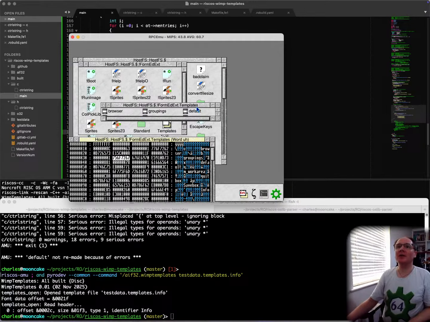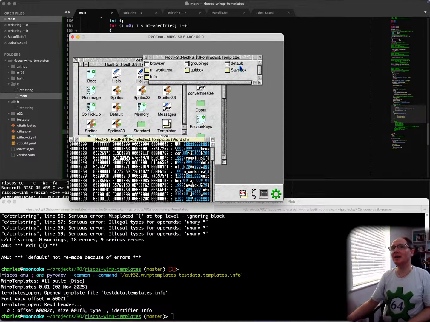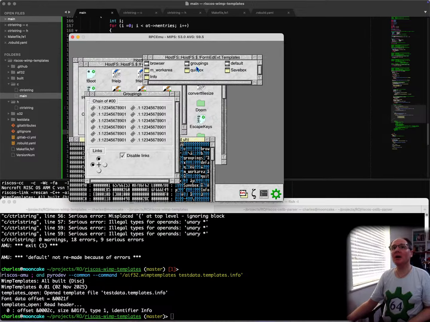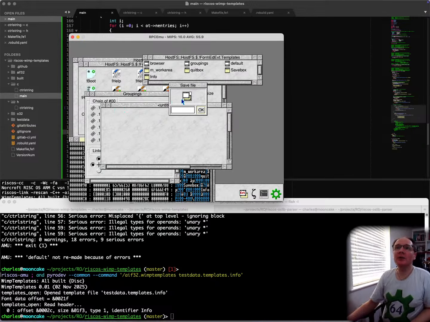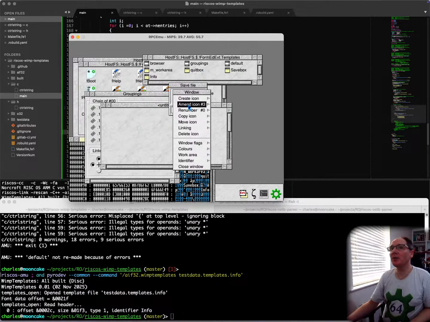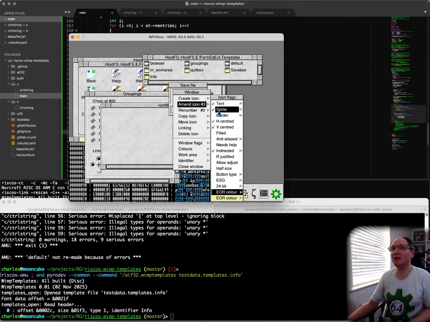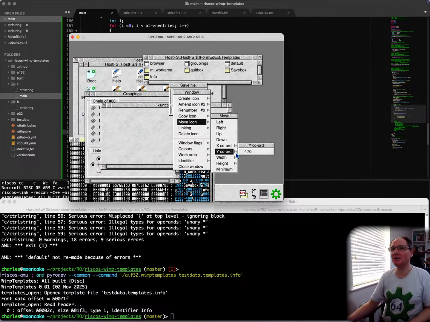If you look at this, these are the templates. There you go, you can see they're named. And some of them are windows that look like this. Some of them just plain. They've got some text in them. Some of them have sprites in them and other different icons. So what you can do is you can see here, this is icon number 3. It is a text icon. It's got some sprites in it. It's got some centering. It's got a position. If I look here, we can see it's got position in there.